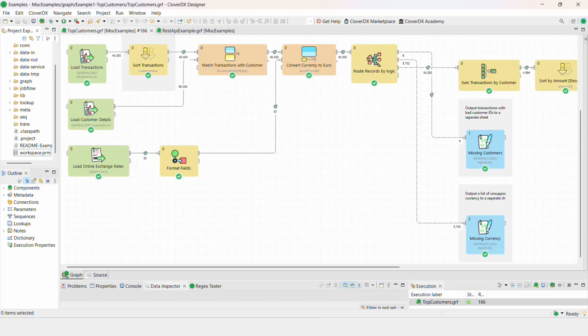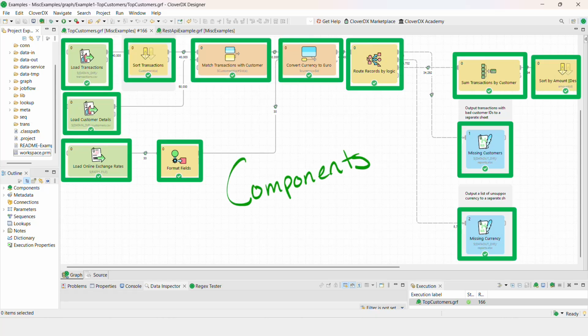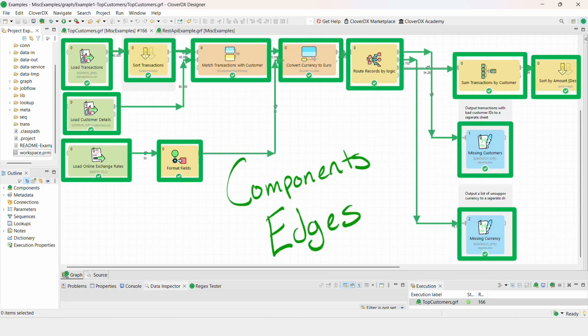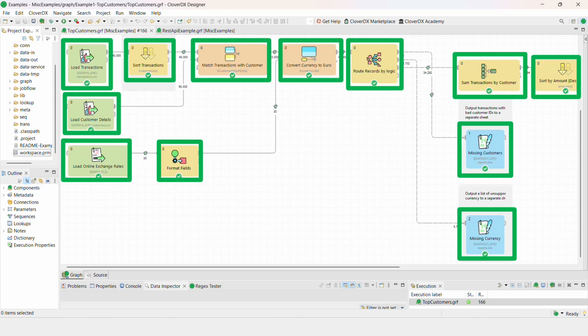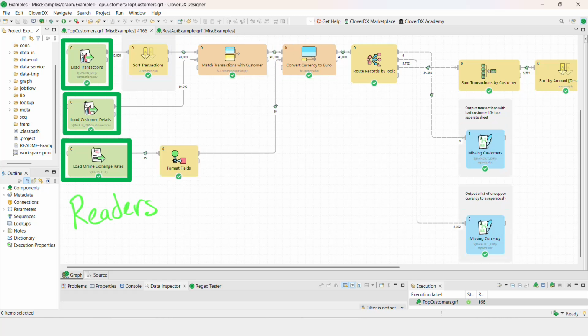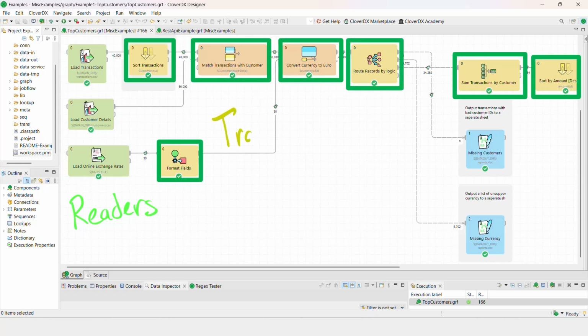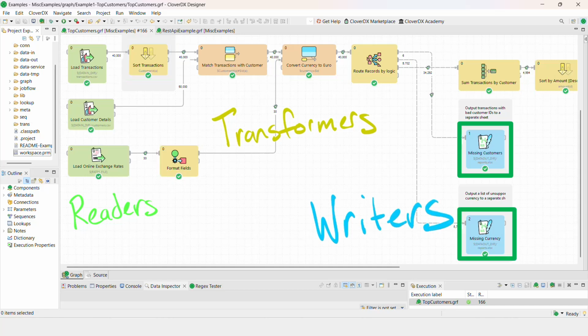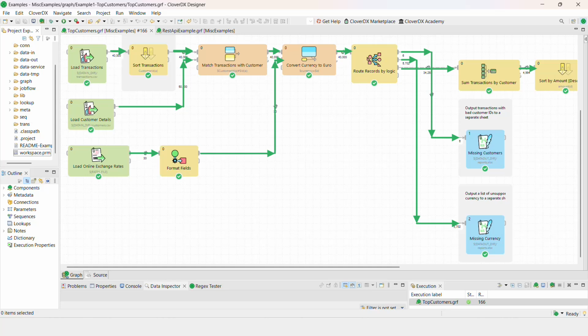The way that CloverDX Designer works with your data is through all of these boxes and lines, which we call components and edges. The components represent some action that's being done with your data, whether it's reading it, like the green components, transforming it, usually represented by yellow components, or finally you're writing the data somewhere, as we see with the blue components. And then the edges represent the data moving to and from each of the components.